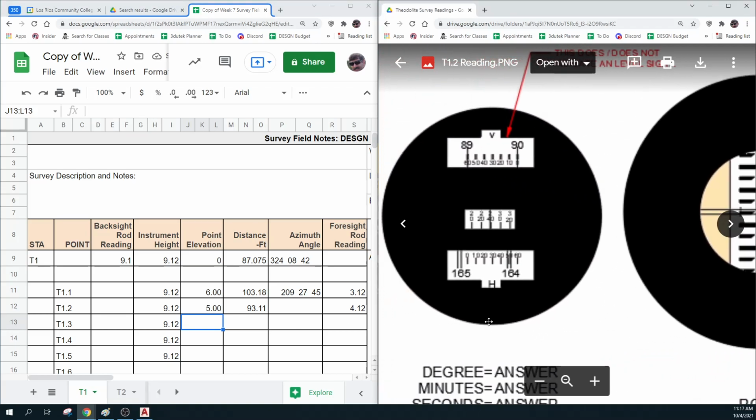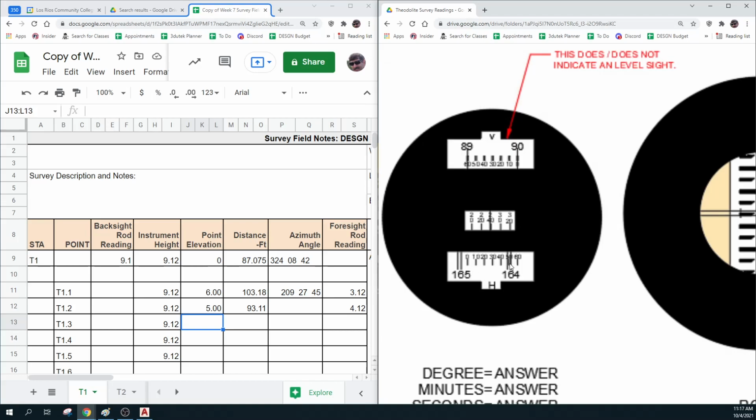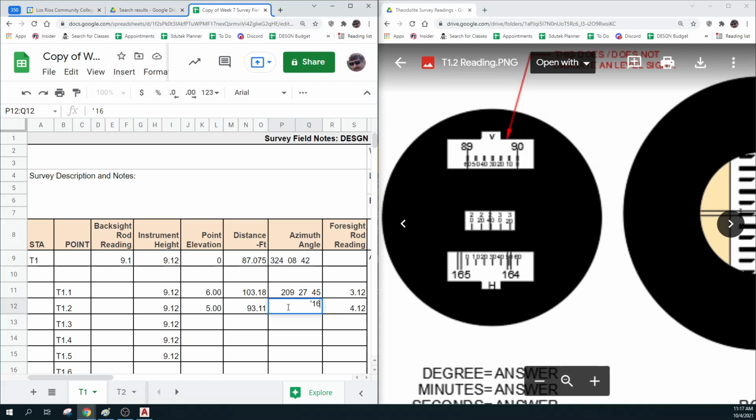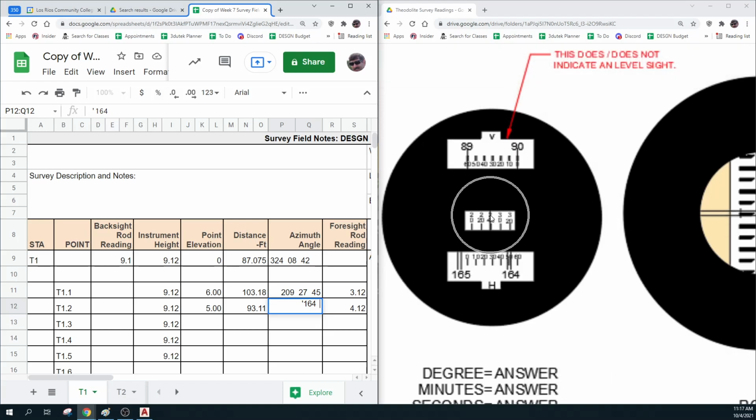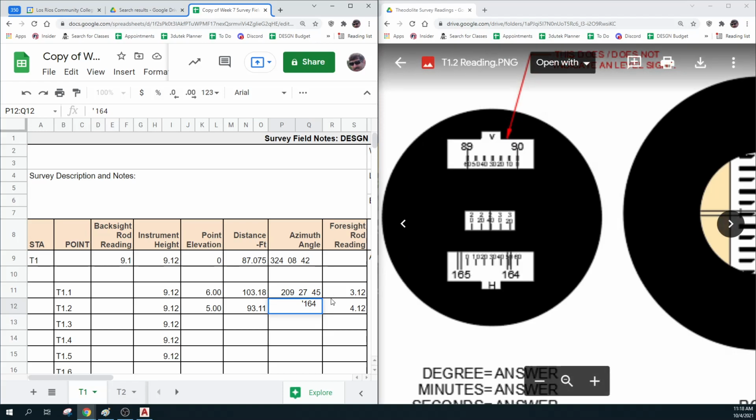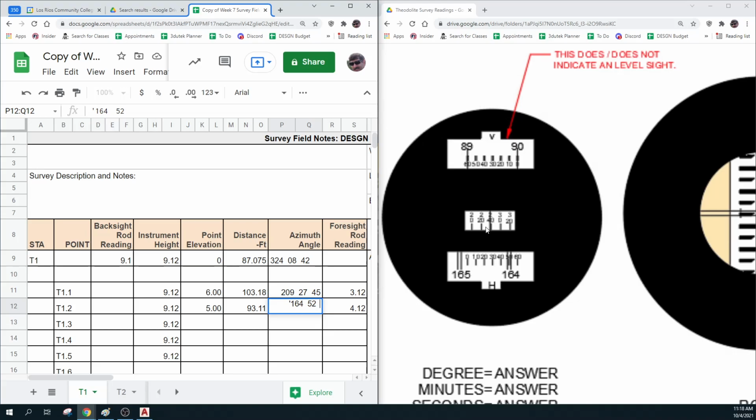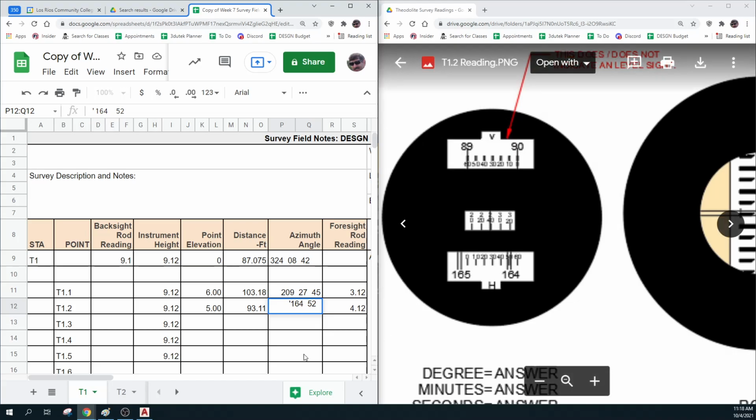And now I need my rod reading. So 164 is bracketing that one. So it's 164, and it's around the 50 and the 2, 52. And that looks just shy of the 40, so it's going to be between 35 and 40. I'll call it 38. You're not going to get much closer than that. Okay, I got a couple more points to get.